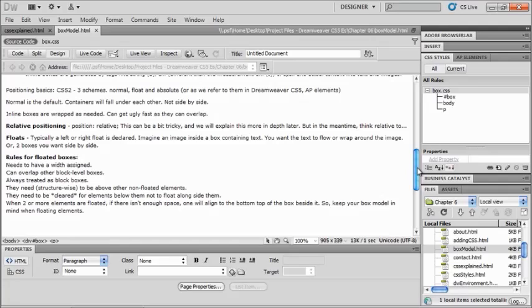So when two or more items are floated and there's not enough space, then the other one will align to the bottom of the box beside it because you haven't necessarily done your math correctly. So we have to keep our box model in mind when we're floating those elements so that we aren't adding too much room or too many pixels side by side, because all of that math has to add up.